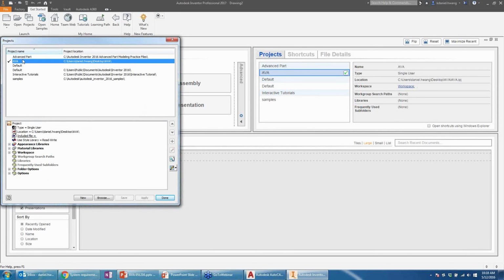But if you're like me and you use a different project, for instance, my AVA project that points the templates to here on my desktop, and I have my custom templates in there as well. This is where I actually want to move my 2017 templates to, wherever my project is pointing to.